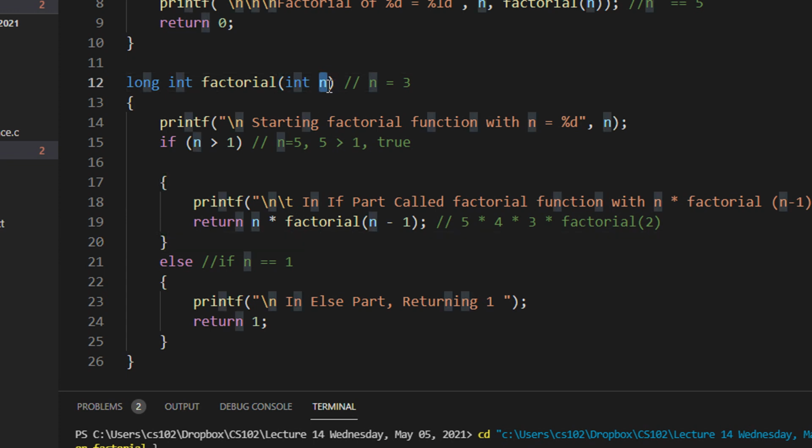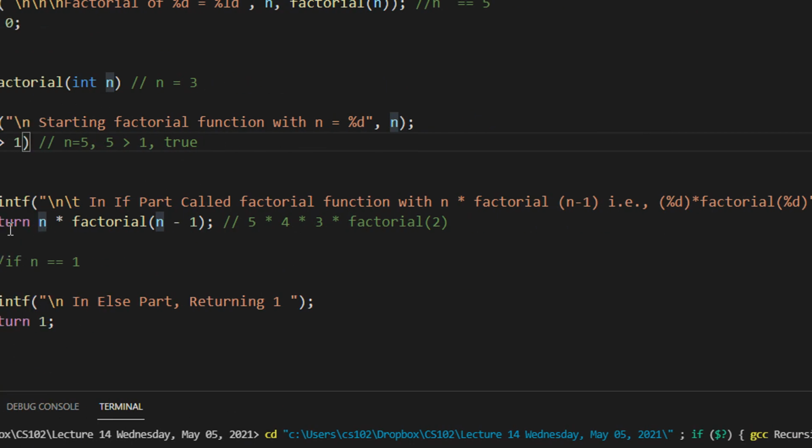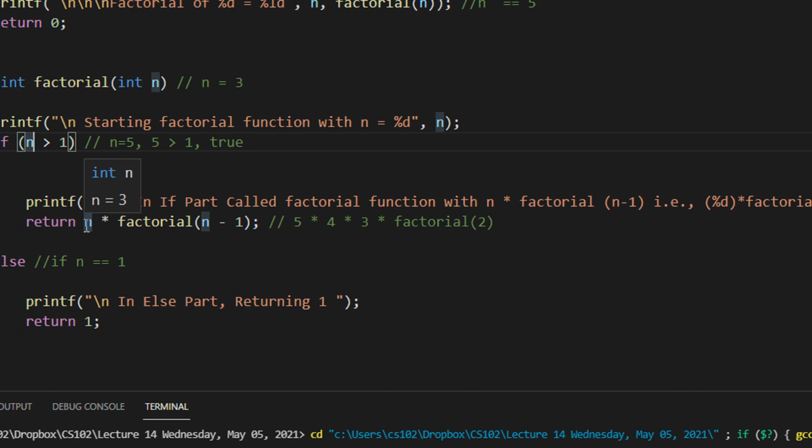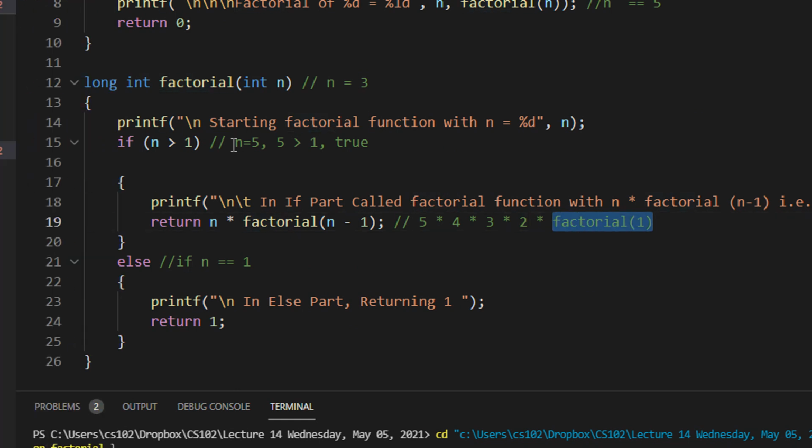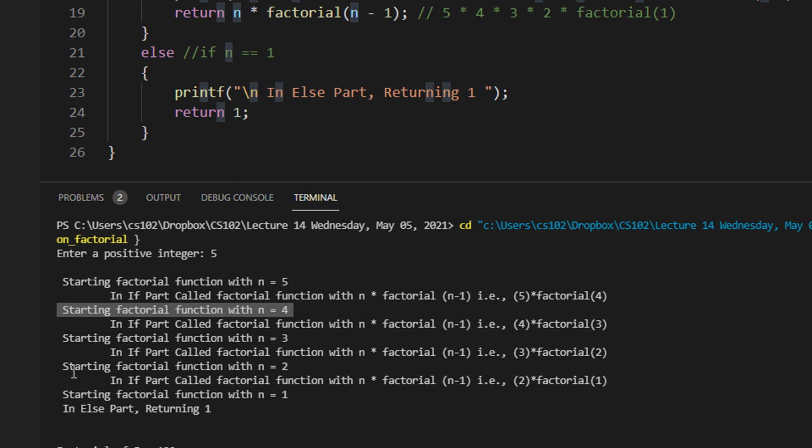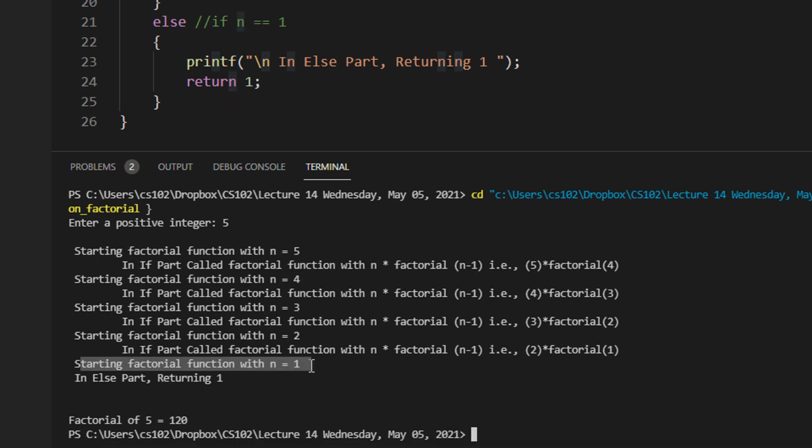Now factorial of 2 is again passed here, so n equal to 2. 2 is greater than 1, which is a true statement. Since 2 is greater than 1, we again call this function and return n, which is nothing but 2, into factorial of 2 minus 1, which is nothing but 1. Now what happens when factorial of 1 is called? n equal to 1. So it will call the factorial function with n equal to 1.